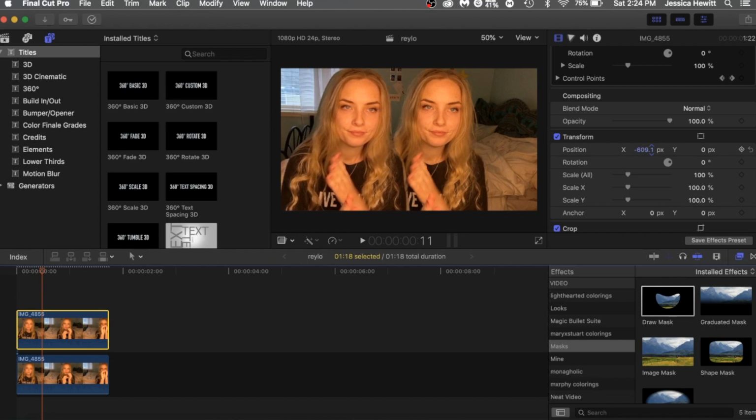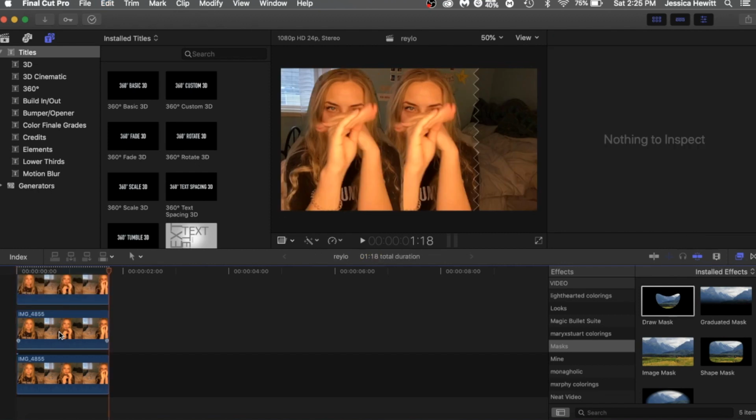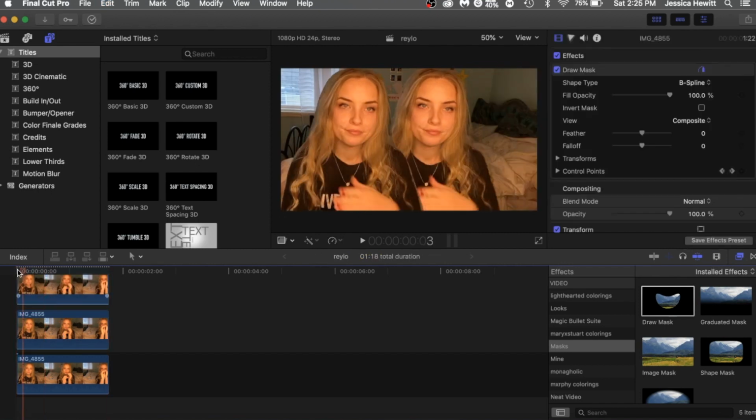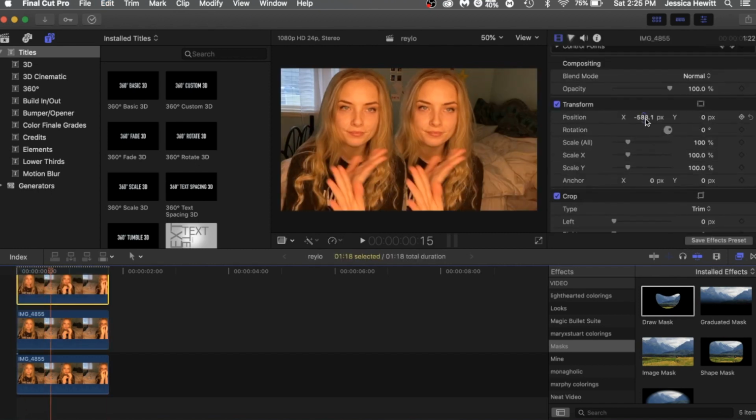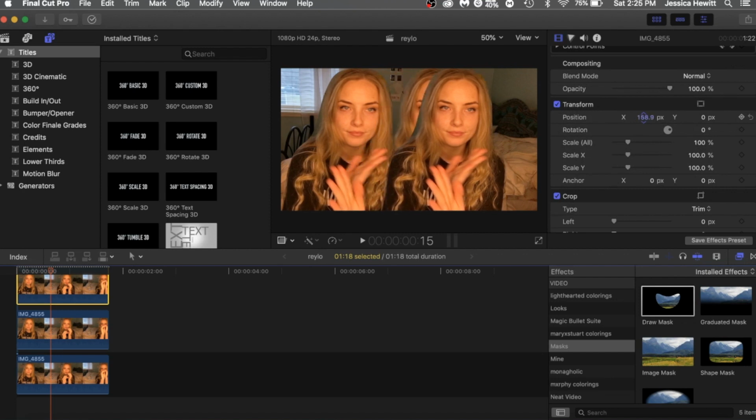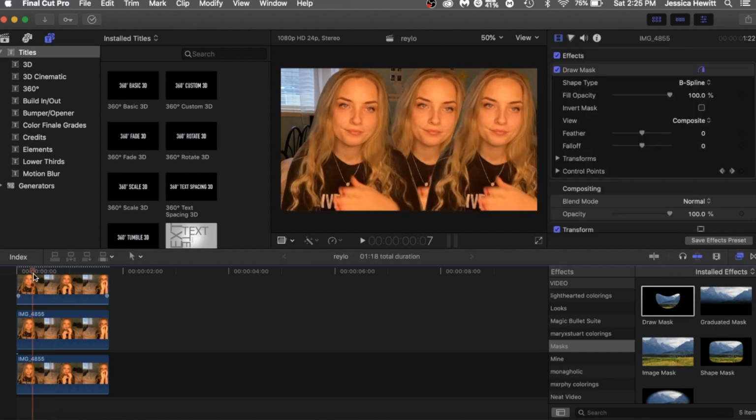I'd say we'll go a little closer. I know the edges are pretty harsh right now, but we'll take care of that in just a minute. To get the same one on the other side, you're just gonna copy it and paste it again over top of the other clip, like so. Now we're gonna move it to the right side. Now we've got 3 of me.